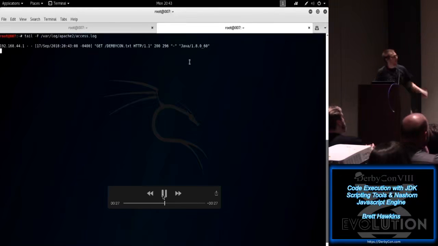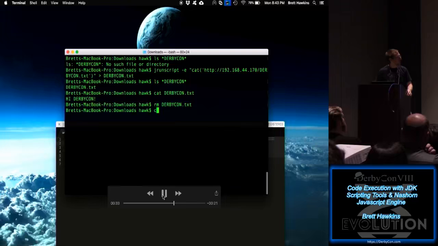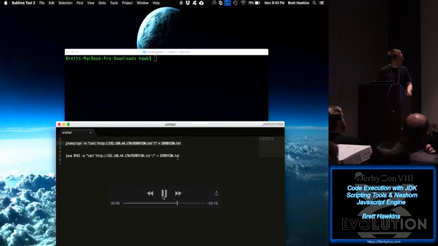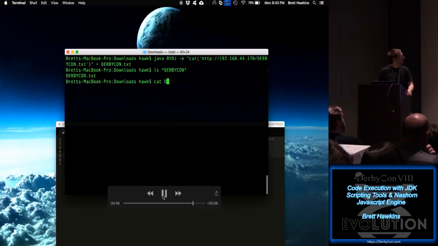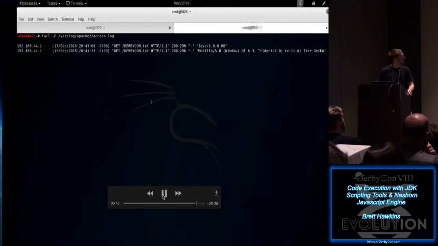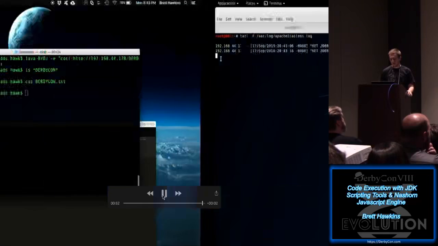So you see there's the Java version, Java 1.8. Now we're going to do the same thing with BYOJ, and you're going to see that the user interface is going to look a little bit better, and it's going to blend in. Copy that. Paste. And you can see there's the file again. There it is. Hi, DerbyCon. And there we go. There's a user agent string that you see blends in a little bit better, right?